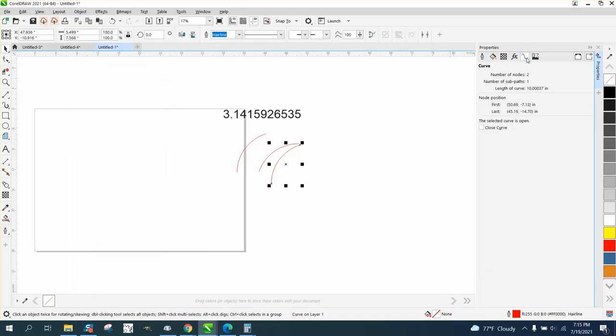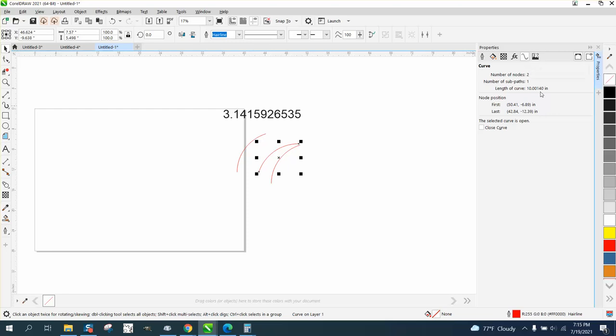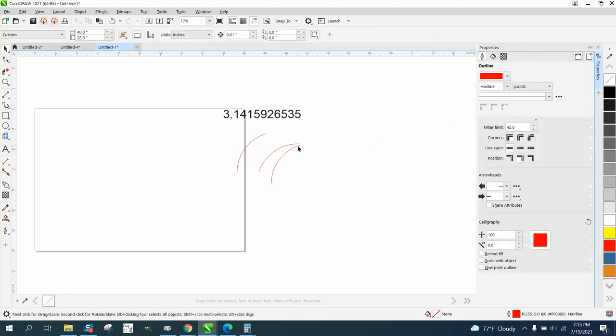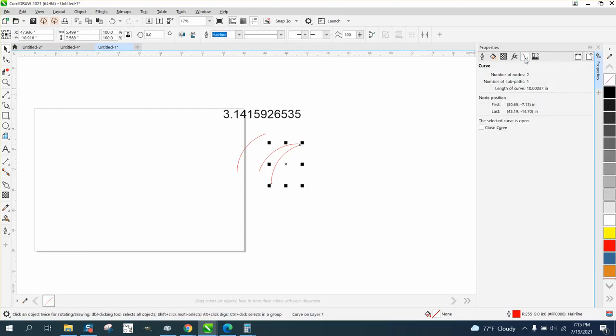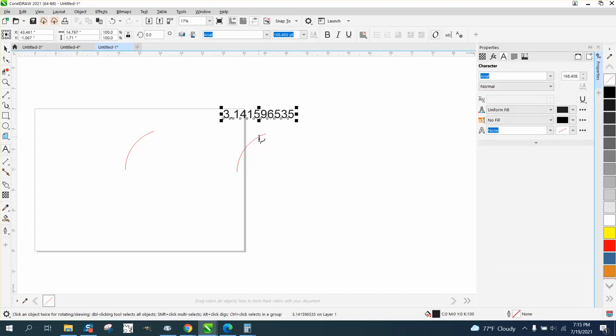And then hit your curve right here, and we're at 10.0037. It's a little bit different. 10.001 versus 10.00037. So it's minute. But that's how you would make a 10-inch line arc that's part of a 50-inch circumference of a circle. I know that's not going to help too many people, but thank you for watching.